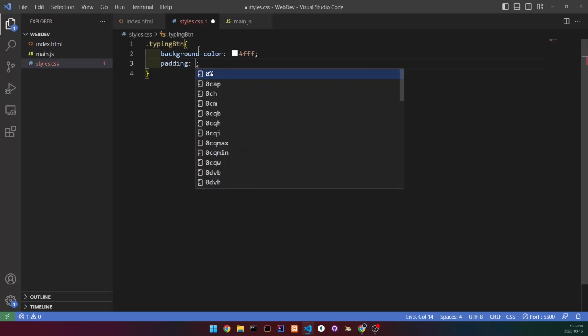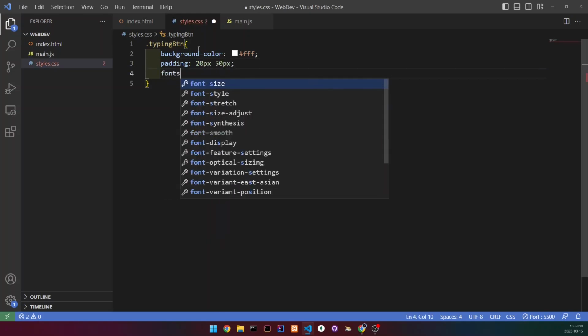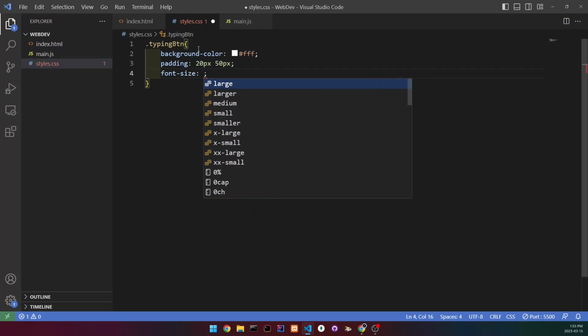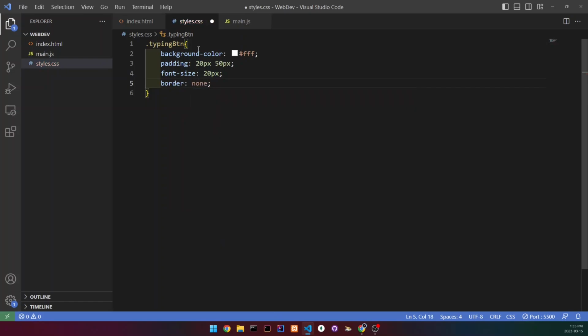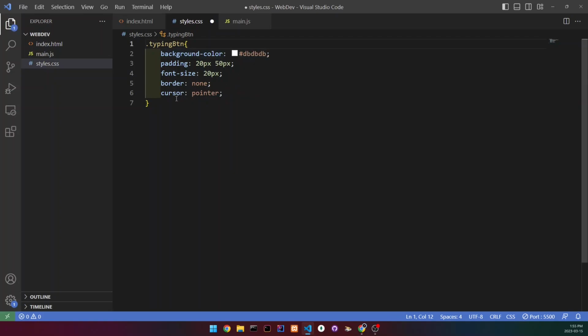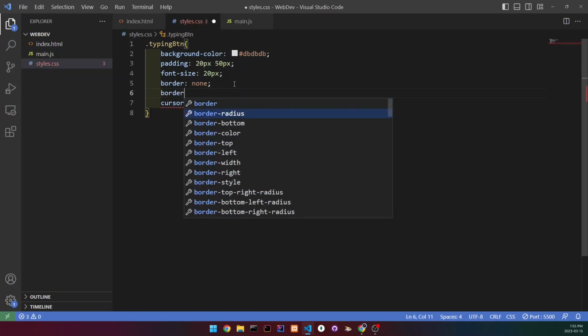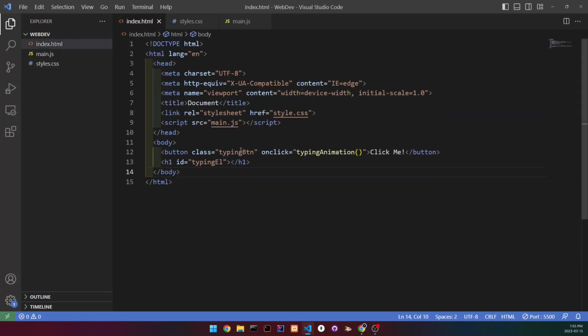The padding is going to be 20 pixels, and then let's set it to 50. Font size, let's set it to 20 pixels. Let's set the border to none, and also the cursor to pointer. Now for the background color, we're going to set it to something a bit darker so we can actually see it. Let's add a border radius of, let's do 6 pixels.